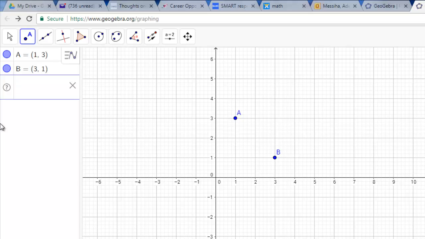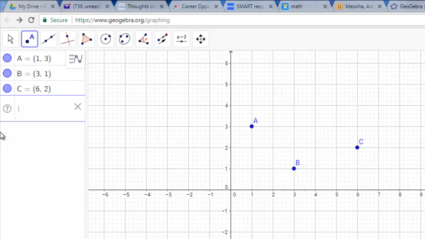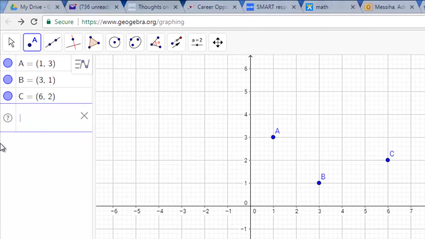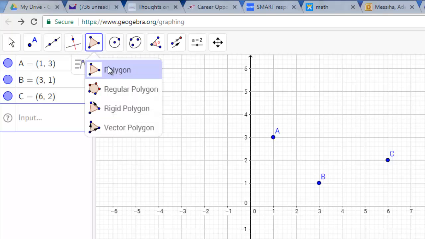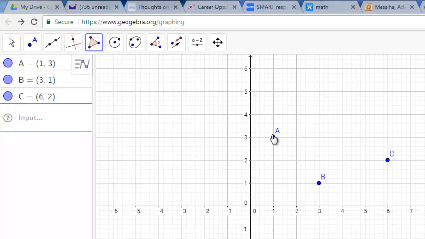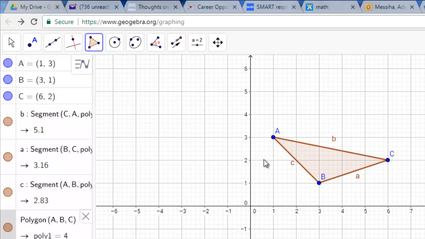And point C, let's say at (6, 2). So open bracket, 6, 2. Click enter. Now after getting the 3 points, I can join them with a polygon. So I click on polygon, join point A to B to C, and return back to A to close the polygon.